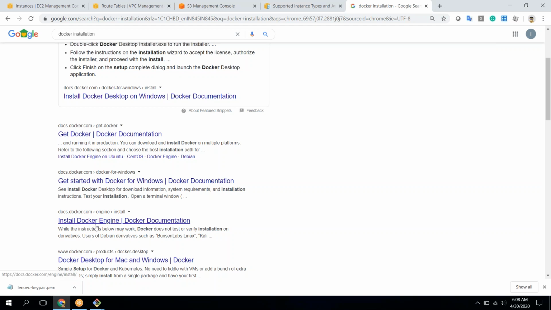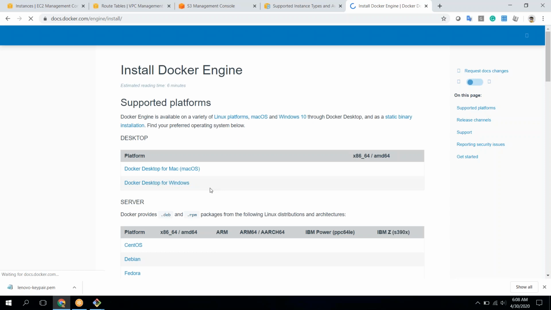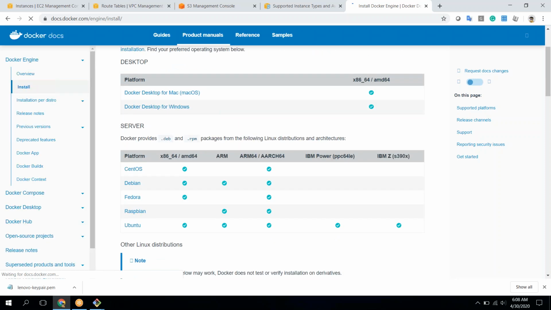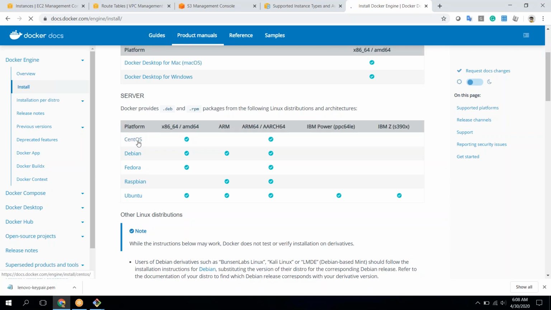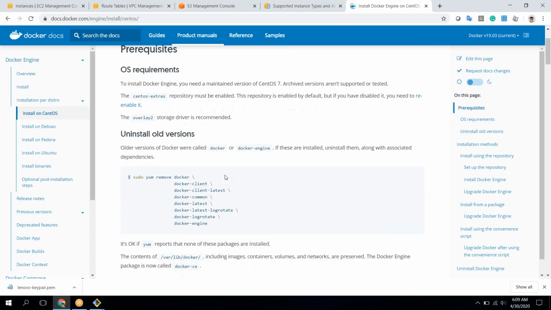So this is the link, Docker Engine. Now, as you have the requirement for Red Hat, I must say that Red Hat is the enterprise version, the enterprise operating system. So that's why you can use CentOS, and you can install Docker on CentOS. Click on this and you will have the complete steps.